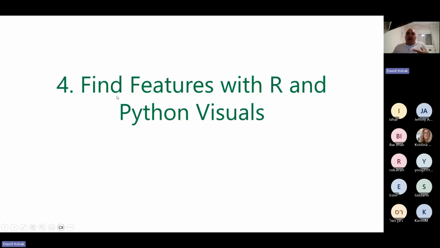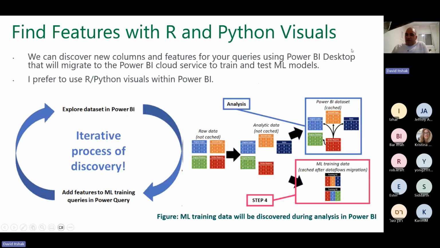How do you define features with R and Python visuals? So this is the iterative process. You see that we build our Power BI dataset, which is cached. This is the analytic data, which is not cached. This is the raw data. We will explore this data in order to find the features which will be the input to our machine learning training data. This is iterative reports. Why? Because the data all the time changes.